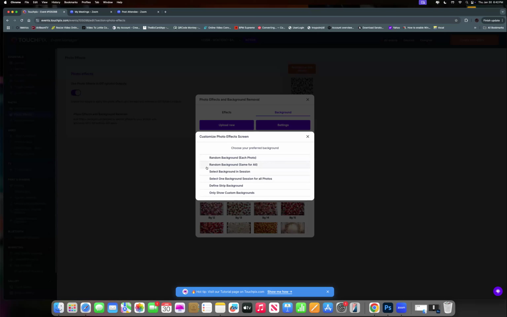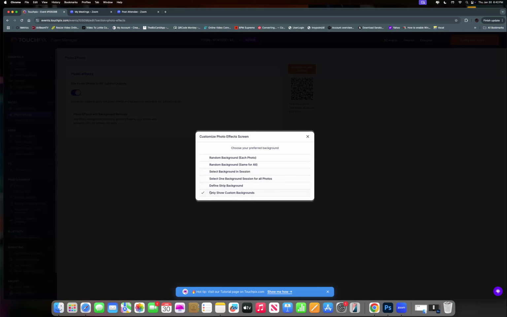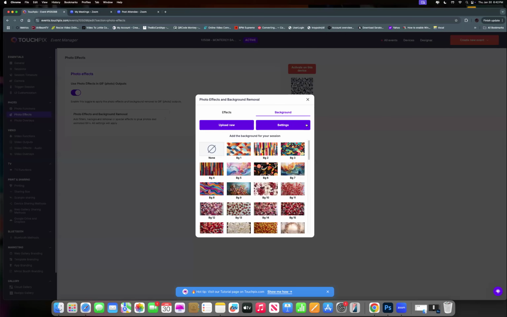It gives you a variety of choices to choose from. If you don't want the default ones to come out in mixture with the ones that you've uploaded, you can actually click on show custom backgrounds, and it would only show the ones that you've uploaded or selected to be used. You can select any of these features, play around with them, and see which one best fits your specific goal for your digital background use or for your effects.